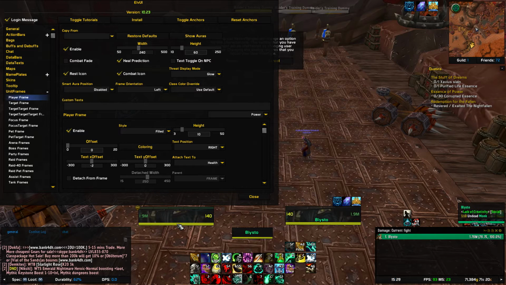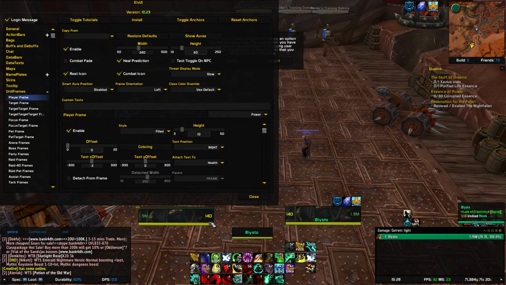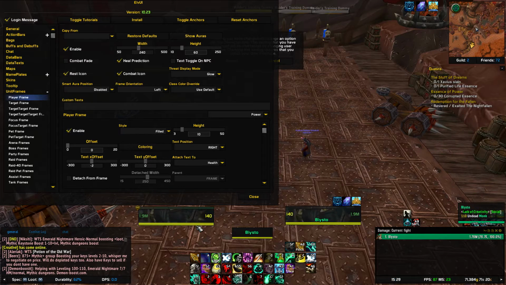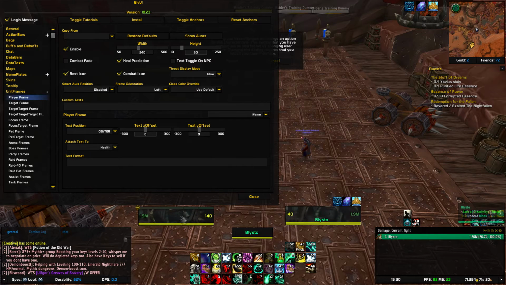If you got mana, it's blue. If you got focus, it's orange. If you got energy, like me or a rogue or a feral druid, it's yellow. I think for a shadow priest it's purple now because they use insanity. Like for every class, it's its own power bar, its own color. It's basically that. Name, not using that on my own character.